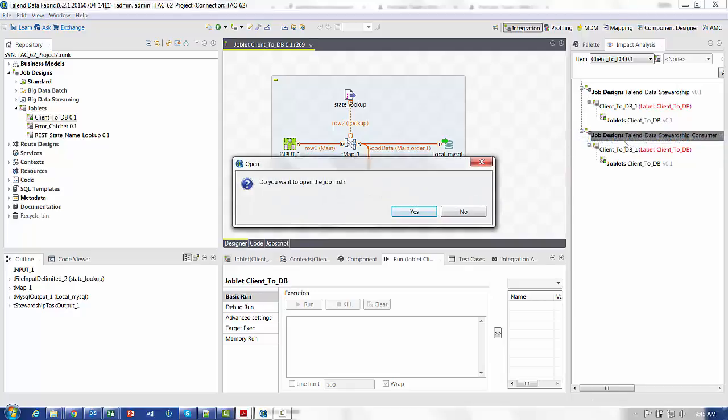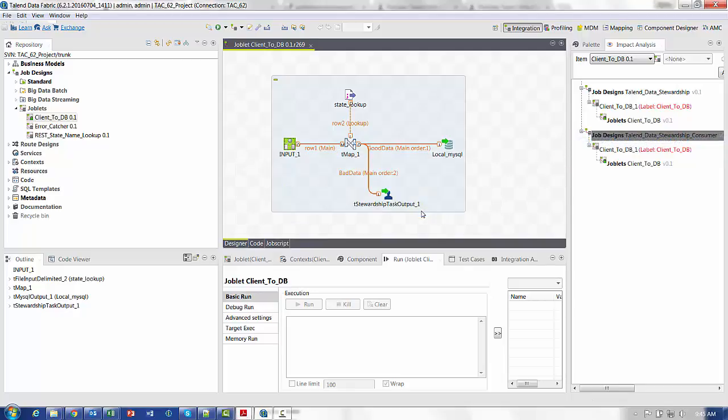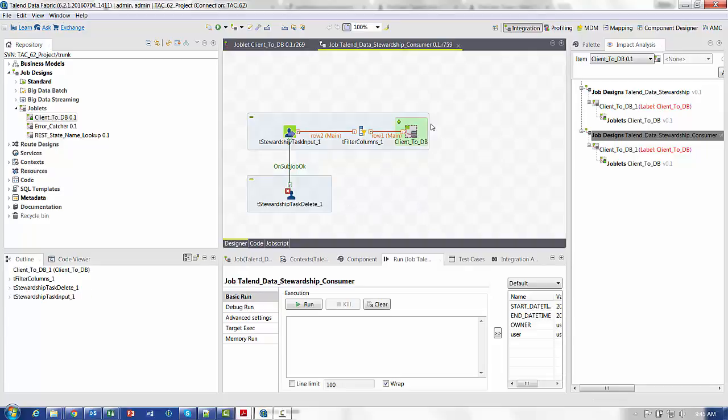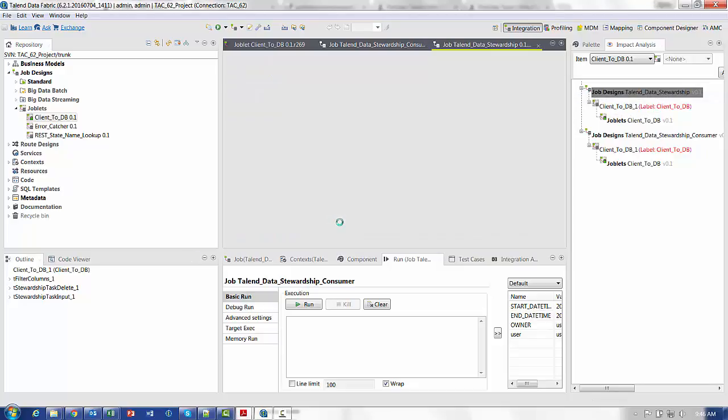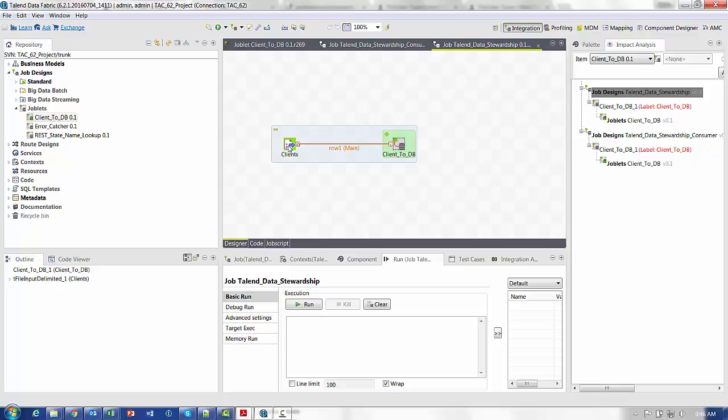When I right-click on that particular joblet, I can quickly open it. And you can see that the functionality here is performed after querying some rows out of the stewardship console that people have fixed, running it through the same process. So even if the human erred in the stewardship, it will find them and put them back out. We can also look at the original job, which is just pulling the clients out of a CSV. But it doesn't matter what the input source is, they will be going into the joblet for the functionality.